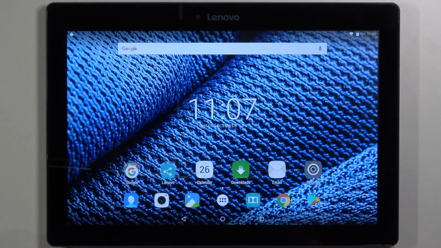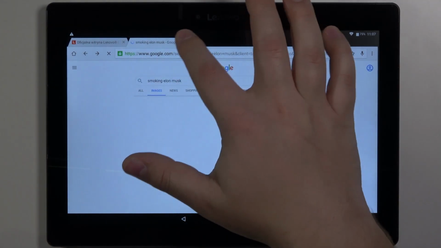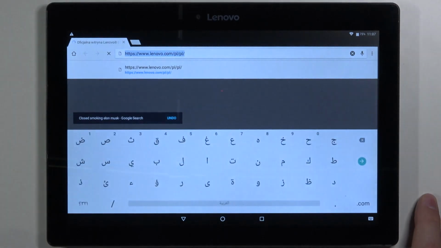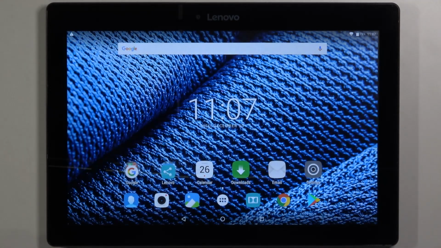For example, let's open the Chrome browser. And when we tap right here, the keyboard will appear, and as you can see, it's in Arabic. We can also have multiple languages enabled.